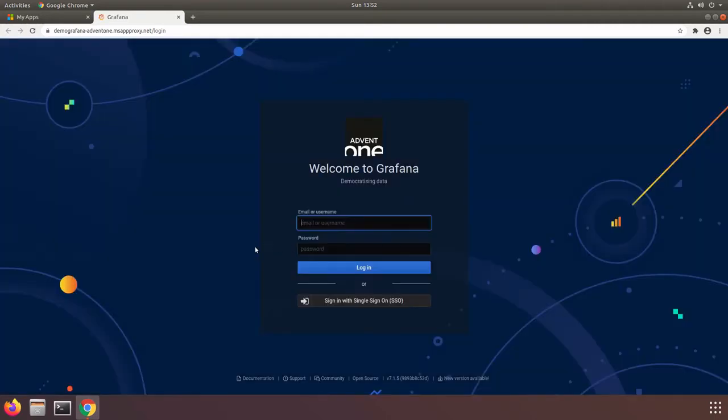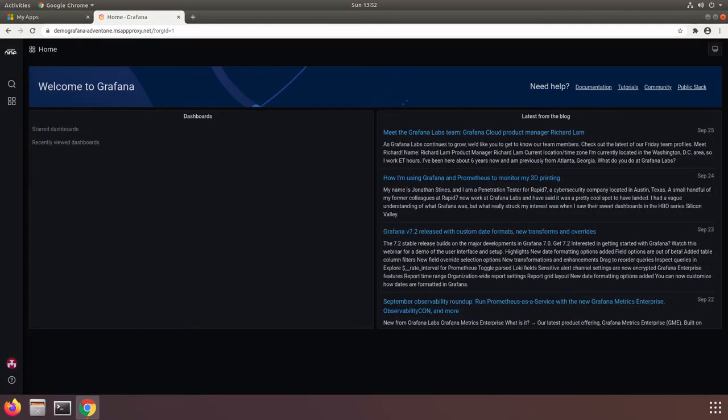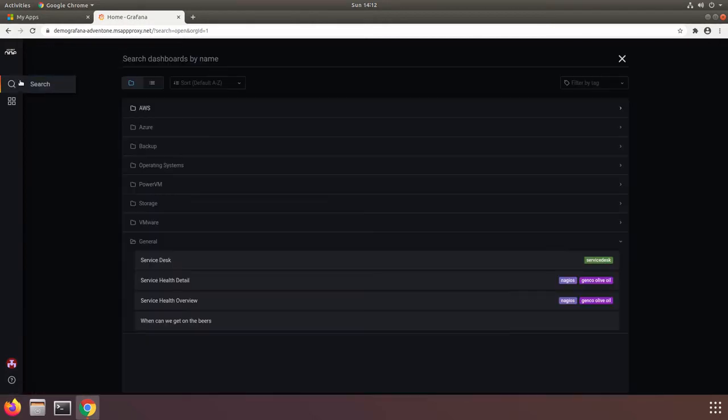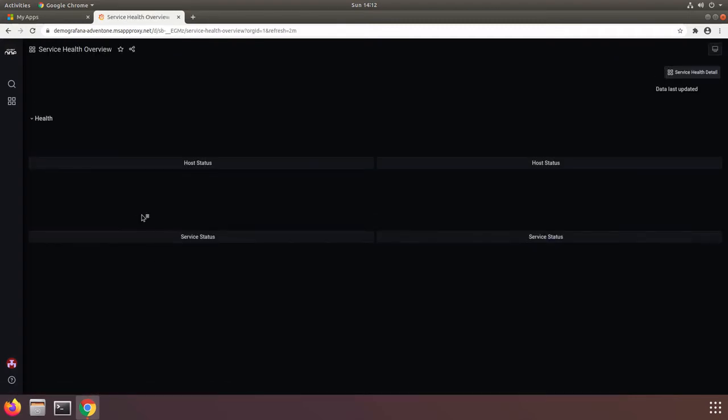And we don't need to put in a username and password. We're just going to log in with SSO. So we just click sign in with SSO and we're in. So the first thing we're going to do is have a look at our service health dashboard to see how everything's going. So we click over on search and we can see a number of different dashboards that we've got that are obviously categorized. And under general, we've got one called service health overview. So we're going to go and have a look at that.